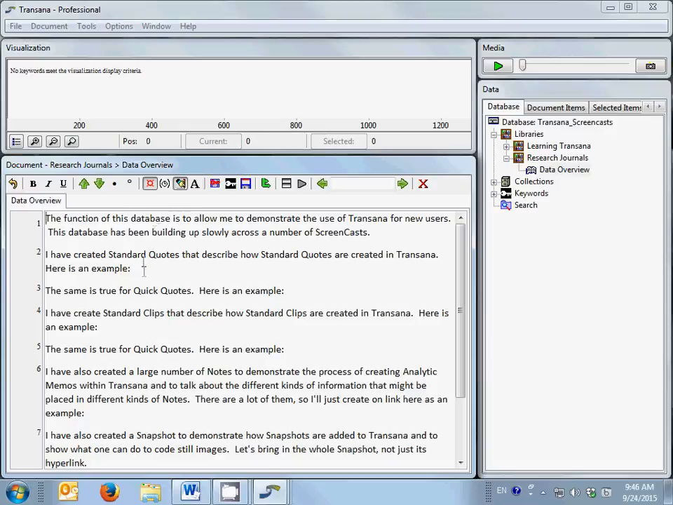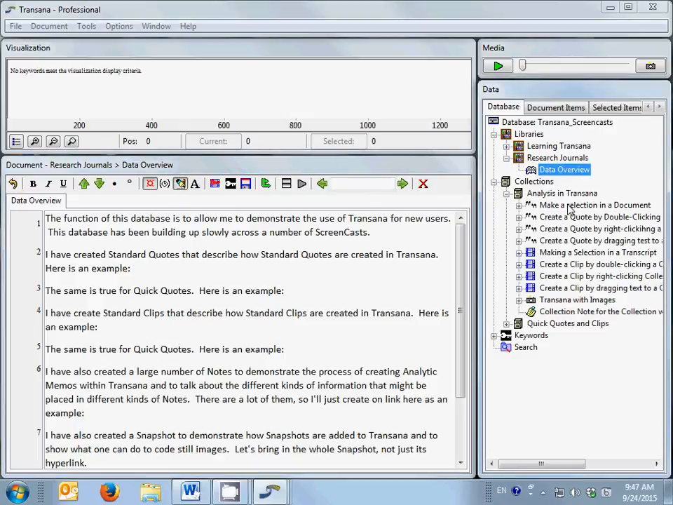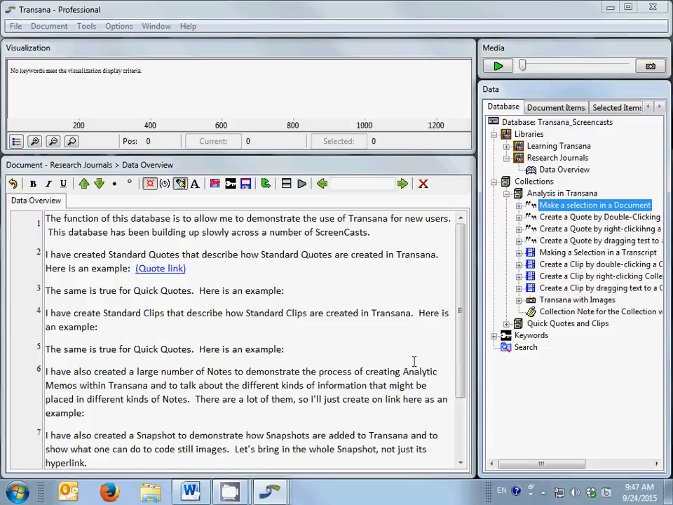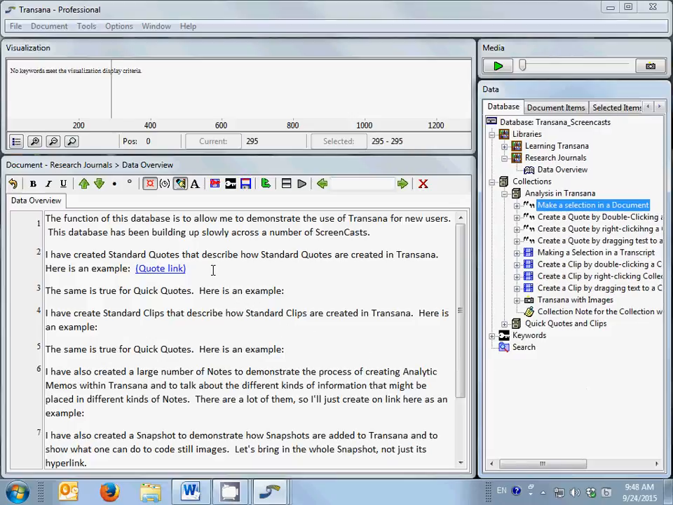Let's add a few hyperlinks to our data overview research journal. The process is the same no matter what type of data you are linking. To add a hyperlink, you start by making sure the document or transcript you want to add the link to is open in Transana's interface and is in edit mode. To add a link to a quote, simply right-click the desired quote and choose Insert Quote Hyperlink from the pop-up menu. You can then edit the hyperlink text to say whatever you would like. Although because it's a hyperlink, you can't click on it to position your cursor. What you need to do instead is click outside it and use the cursor keys to get inside the link for editing.